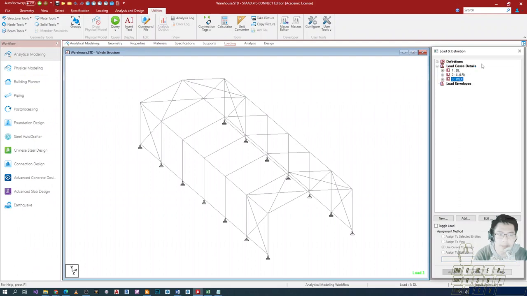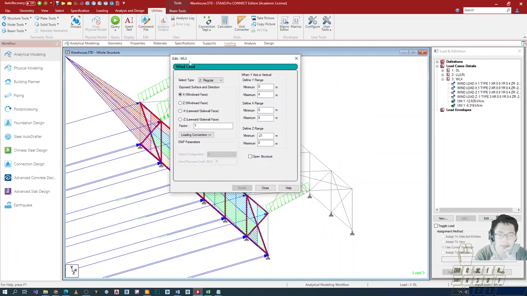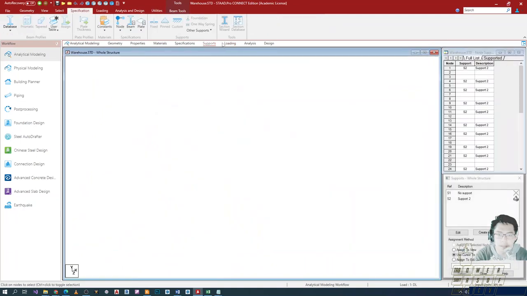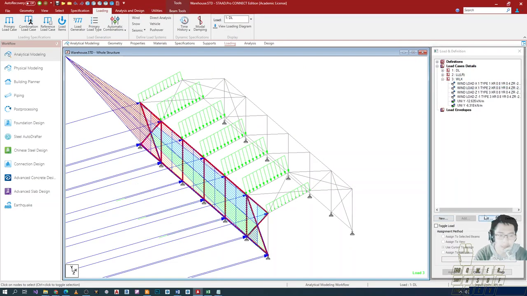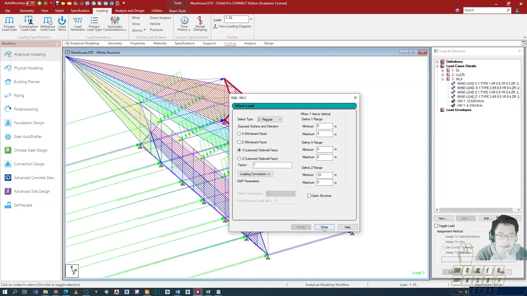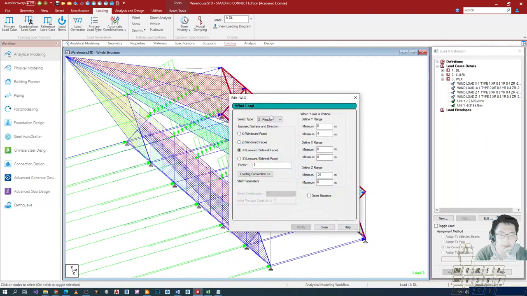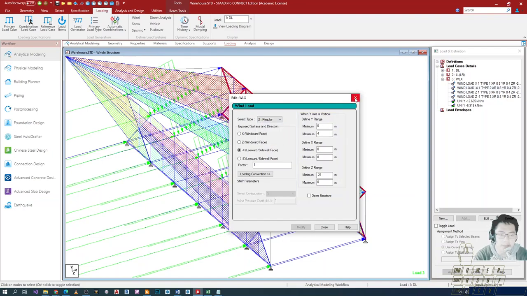So punta tayo dun sa my load case, wind, and then ito yung number 1. I-edit natin to. WLX. Ito number 2. Okay, so i-edit natin yan. Edit, palitan natin ng negative x. Modify. Close. So yung number 2 natin, it's being applied dun sa likod ng structure. So ang type natin dito is type 2. Same pa rin yung mga direction natin, or yung mga ranges natin. Walang pinagbago.